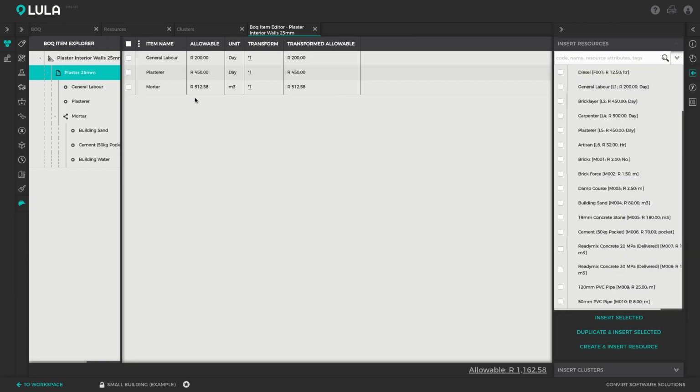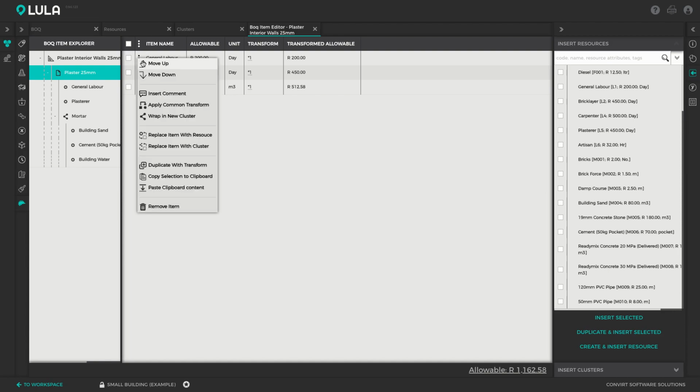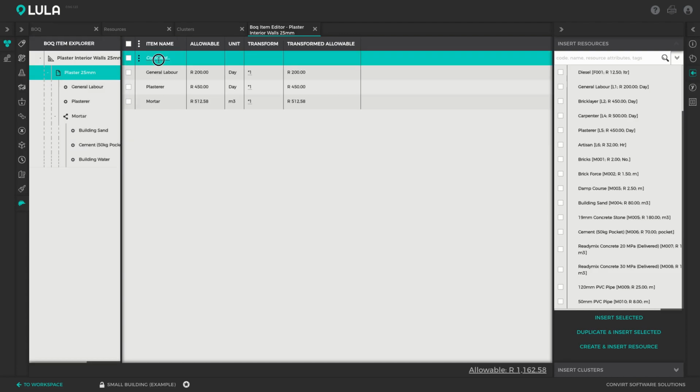Just to organize this calculation sheet a little bit better, I'm going to add some comments to it. I can do that by making use of the kebab menu. So I'm going to insert the comment. Let's just insert the comment here. And let's call it labor.